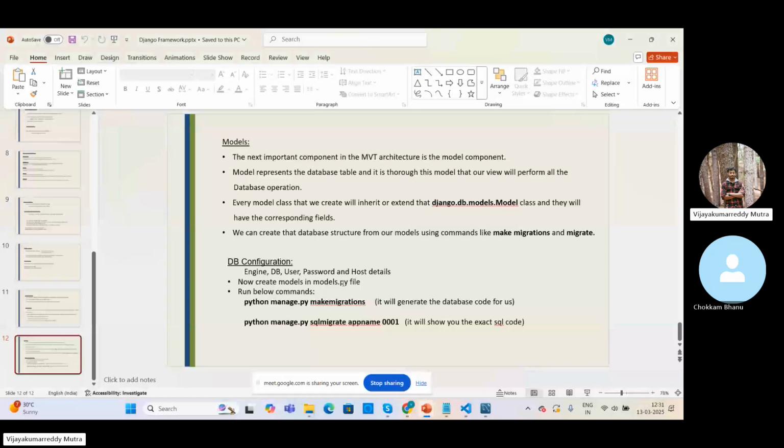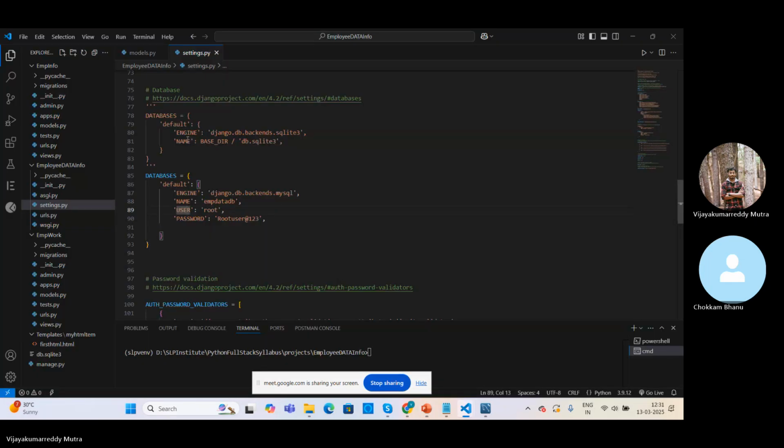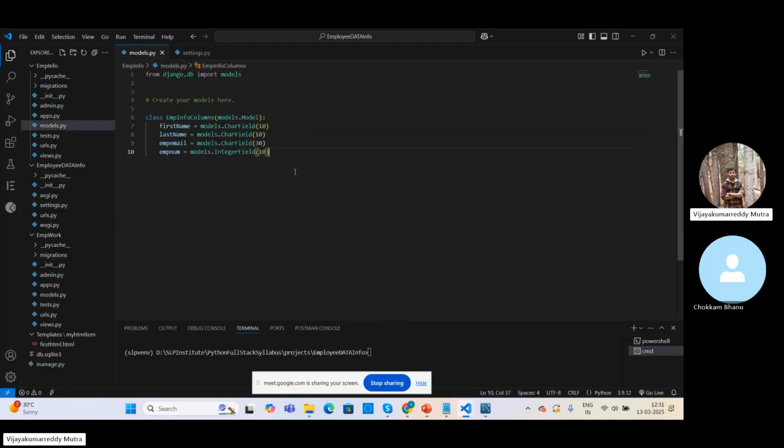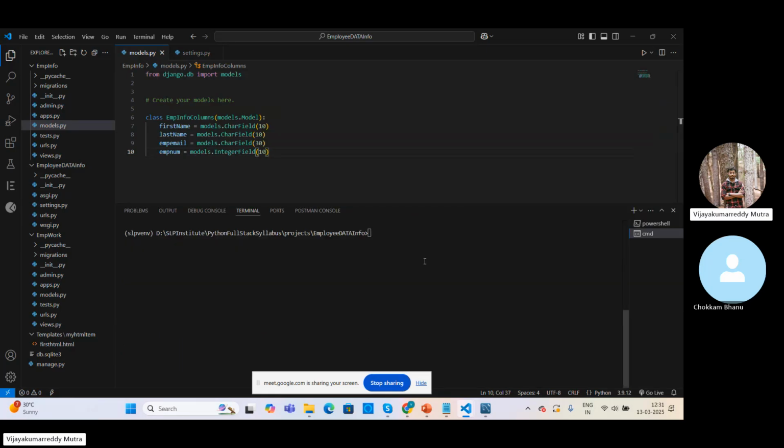So now create models in the portal. Okay, we have done it already. So engine, DB, everything we have given already. Okay, fine. So now everything is done, guys. Now here two more important commands are there. One is makemigrations and migrate.